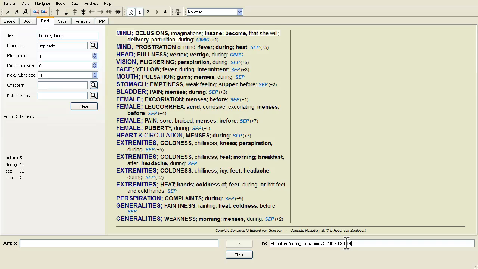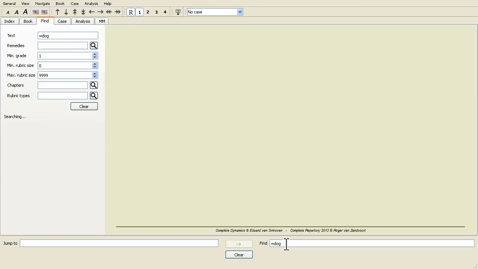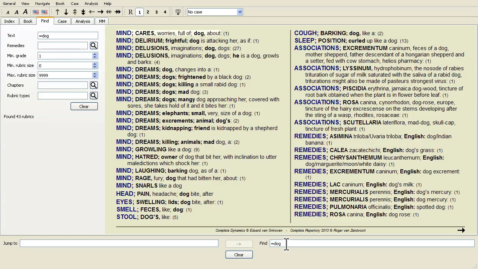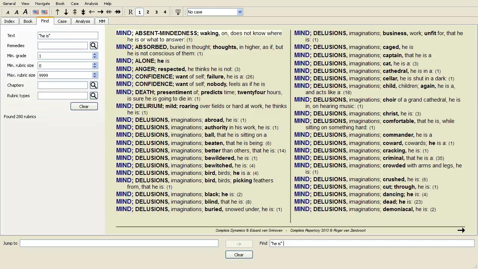Some tips. Don't forget that text searching also uses the special notation of equal, star and quote. Like equal dog will find dog but not the word dogmatic. Star Asian will find palpitation as well as perspiration and ovulation. Quote he is, quote, will only find he and is if they are in that exact order.